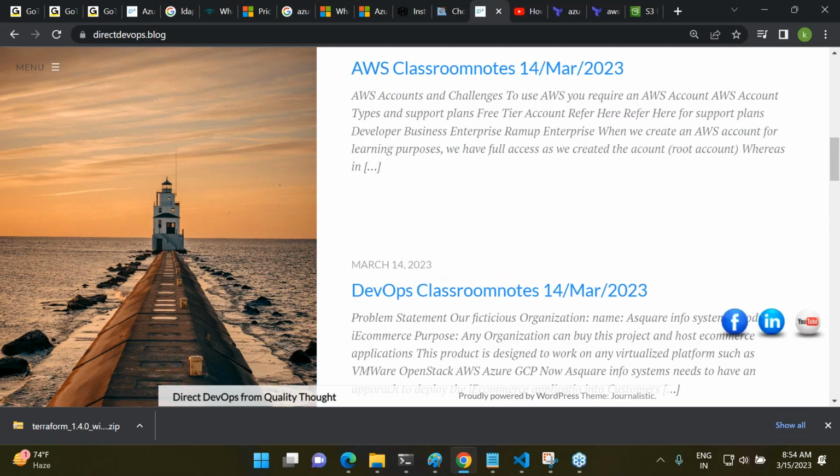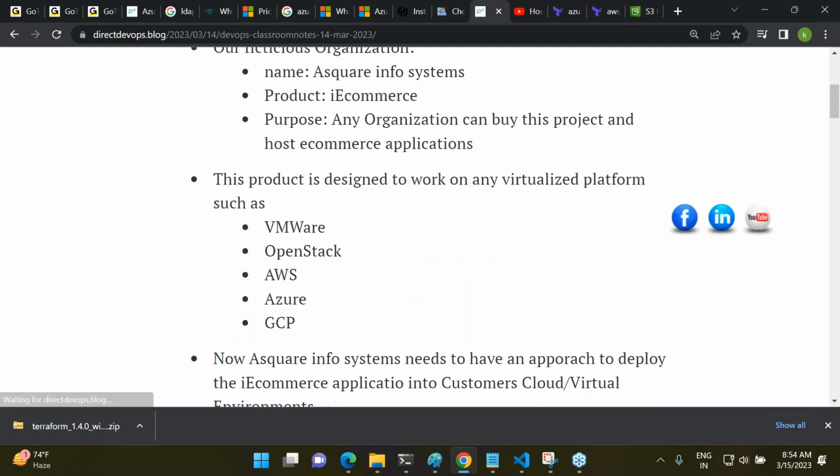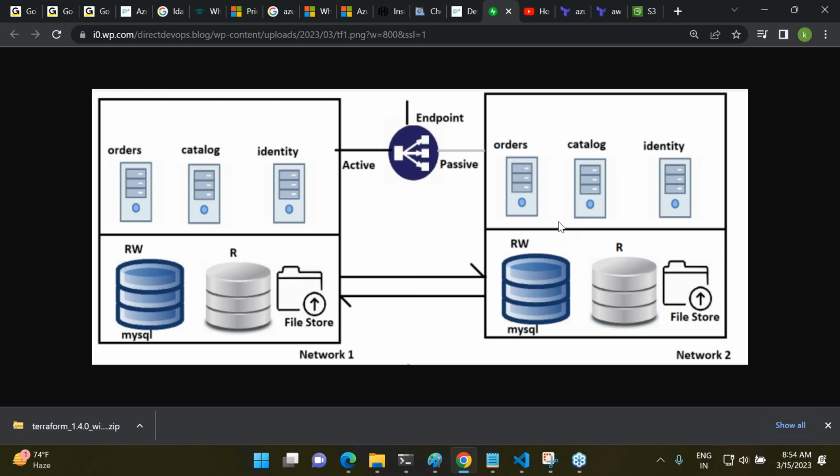Okay, so this is what we discussed yesterday, right? We discussed a fictitious organization that wants to create this in multi-cloud. Now, do you think it is possible with Terraform? Yes. I can try to achieve the same thing in different clouds.